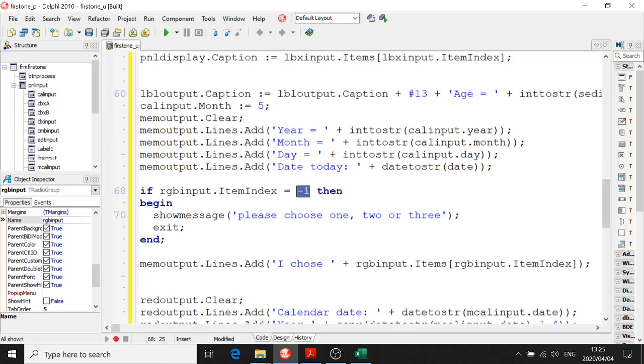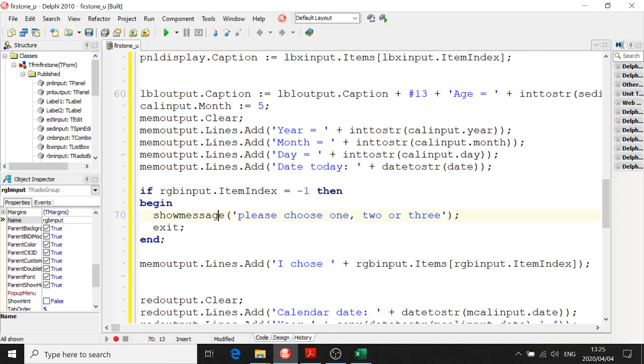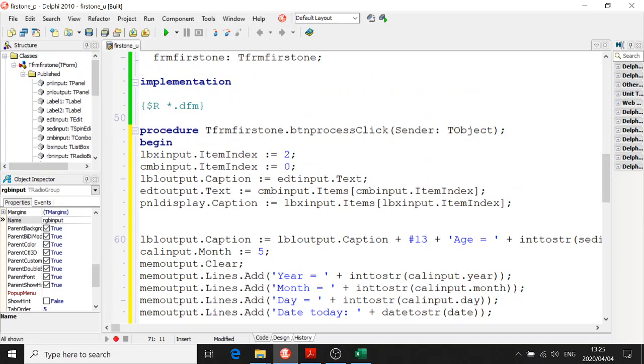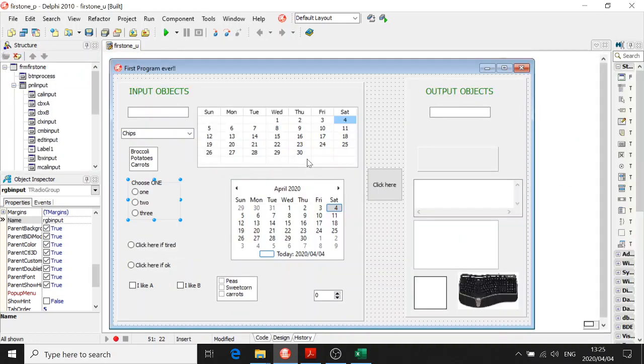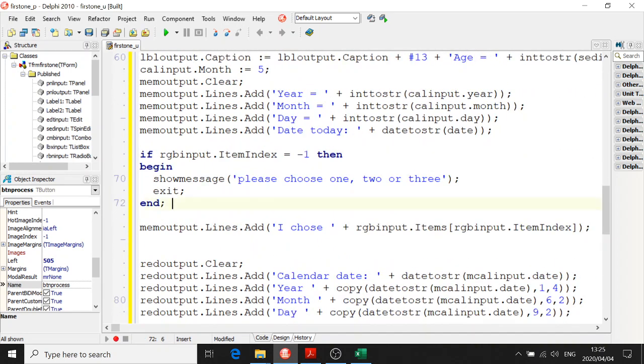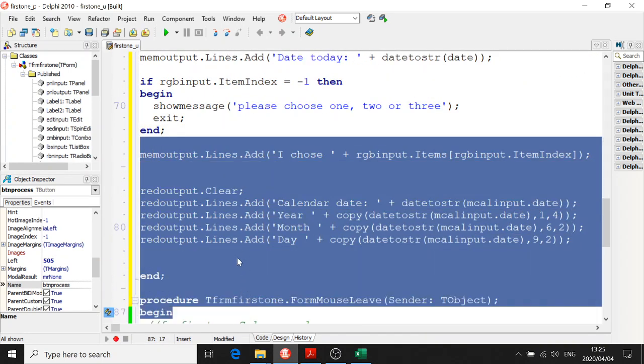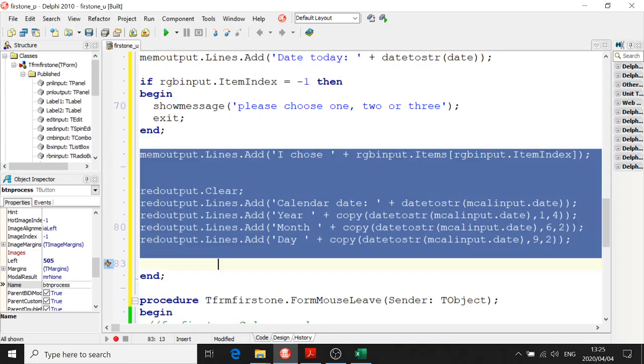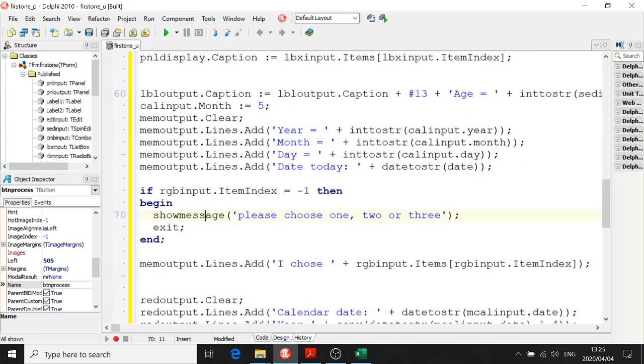Okay, and what will happen is, after this message gets displayed, show message gives a nice little window showing you stuff. It's very simple, and all you do is write a message inside there in a string. And this is very simple code too. That exit means the program won't stop, but this button click process will end. In other words, all the lines after here won't happen. So that explains that little bit of code.